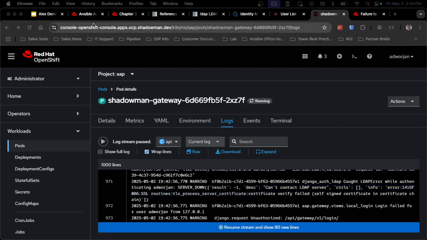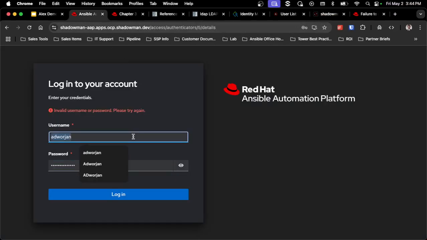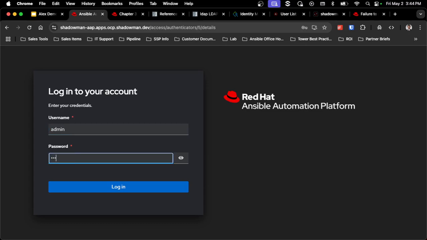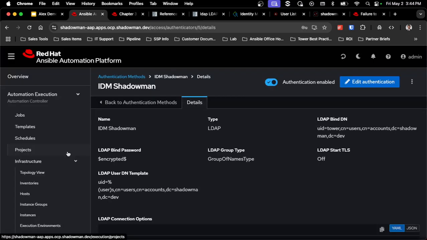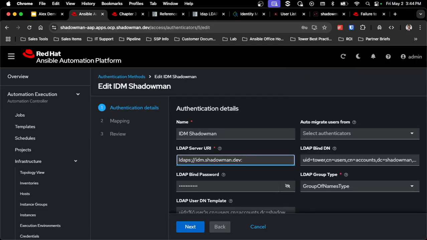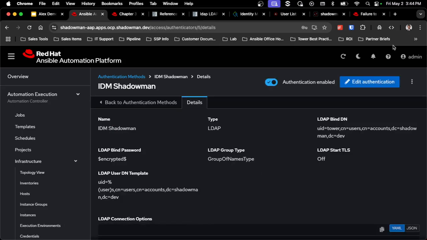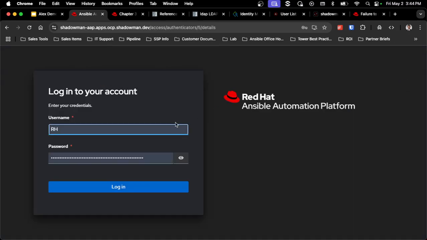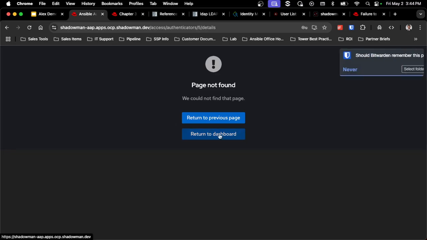So to prove that all of this is set up, I'm actually going to go back in as my admin user. And I'm going to edit this authentication real quick because I know that I do not have that cert, and my LDAP server does allow LDAP, not just LDAPS. So if I try to log in, I am able to get into the platform.